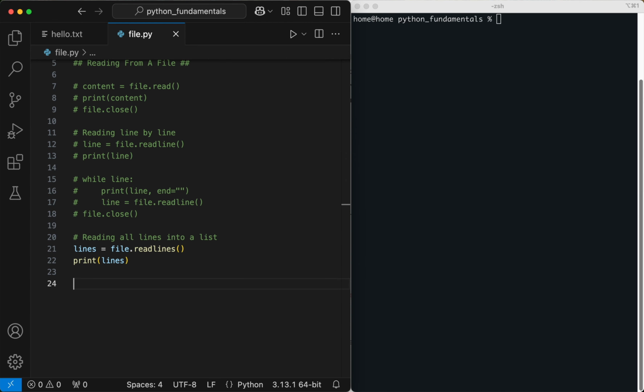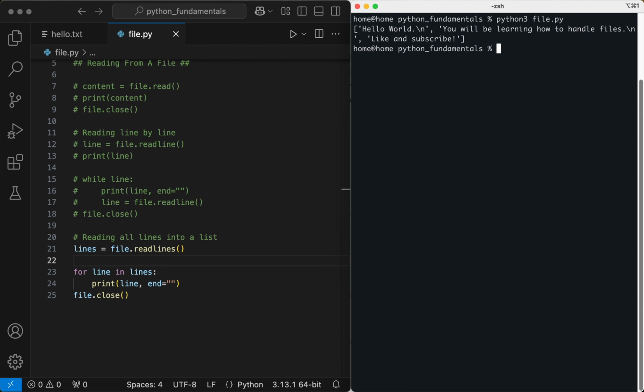The readlines function would read all the lines in a file into a list. So if we were to save a new variable and use the readlines function and print out the variable, we will see the file in the form of a list. And again, if you want to read the entire file using the readlines function, what we could do is use a for loop and run through the entire list.